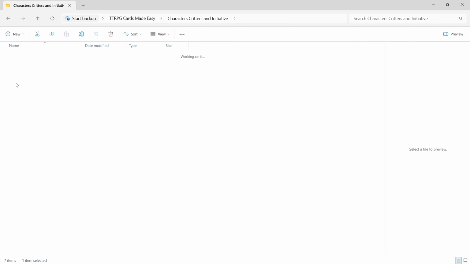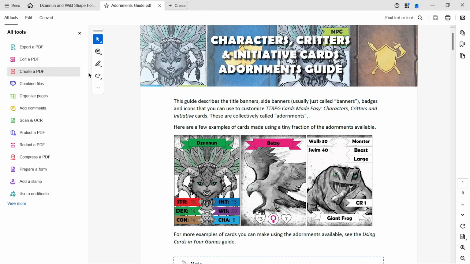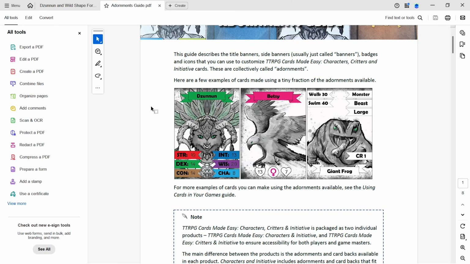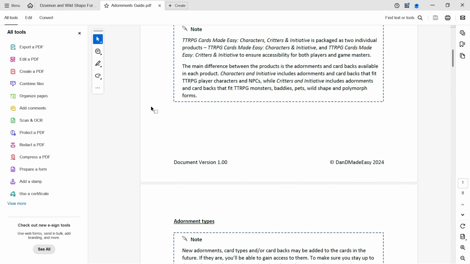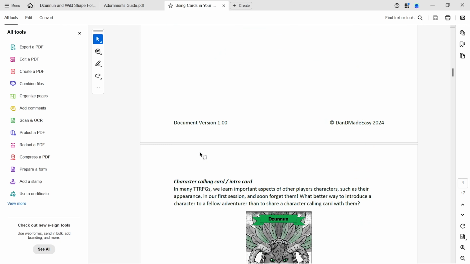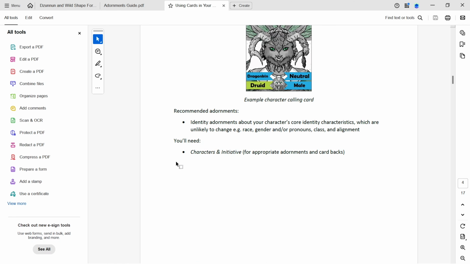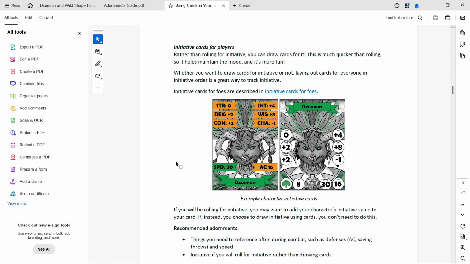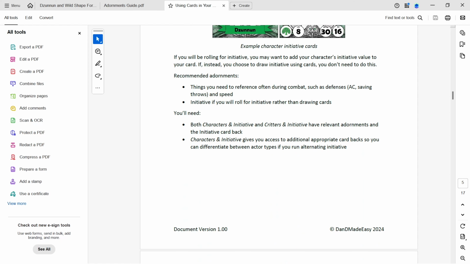The adornments available in each TTRPG Cards Made Easy product are described in the corresponding adornments guide, and a range of example cards and use cases is available in the corresponding Using Cards in Your Games guide. It can be handy to check these if you're looking for inspiration for your cards, and if there's a video at the top of the screen, you can check that out too.